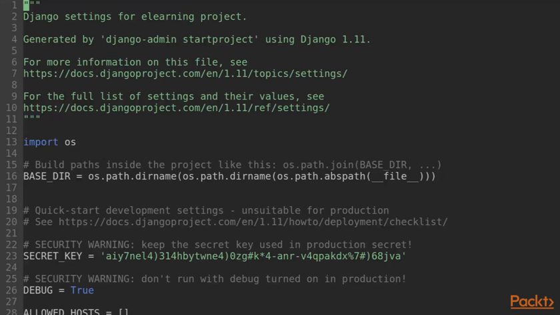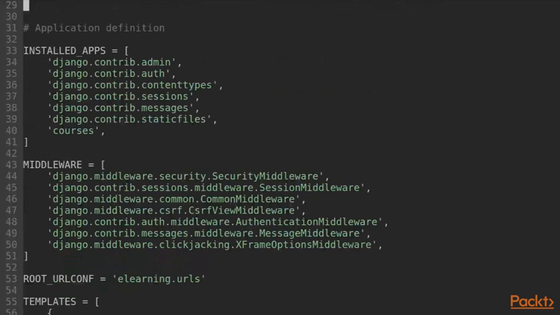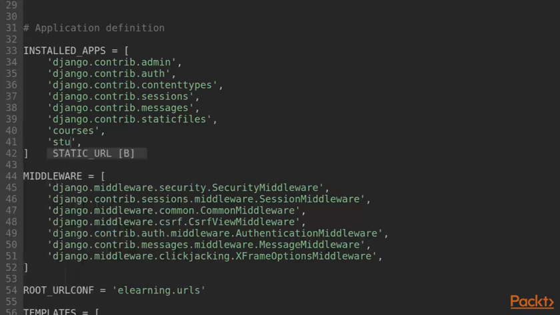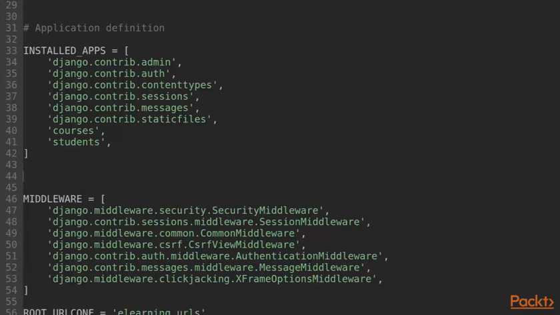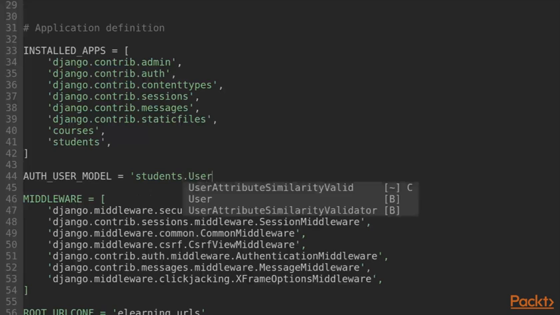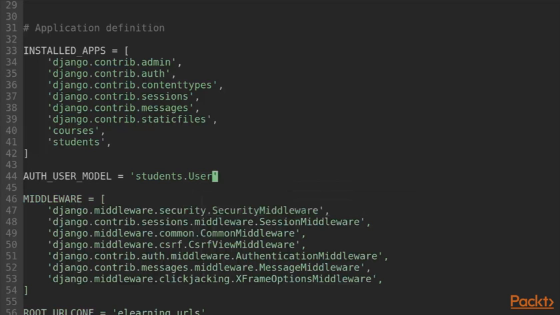We then edit our settings module in elearning/settings.py and we go to the INSTALLED_APPS setting and here we add our new app just at the end of the list. And there is one more setting we need to configure. We must tell Django which app holds our custom user model and which model it is. So right here I add a new setting called AUTH_USER_MODEL and the value for this is the string students.User. Okay, and then we save the settings file.